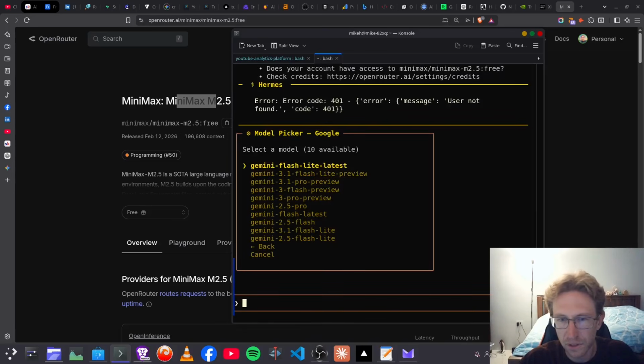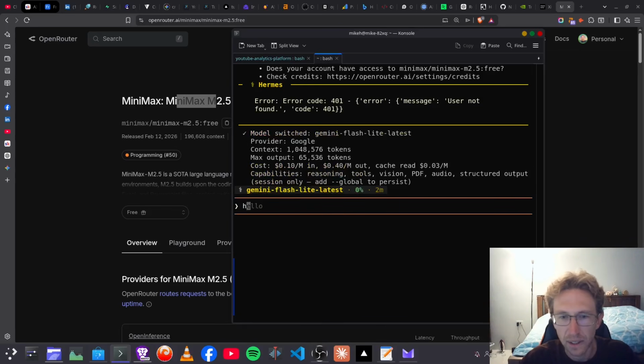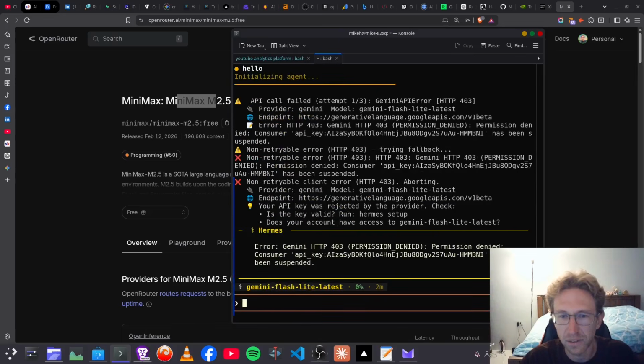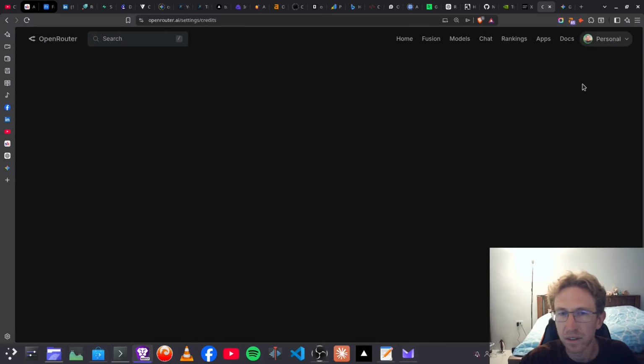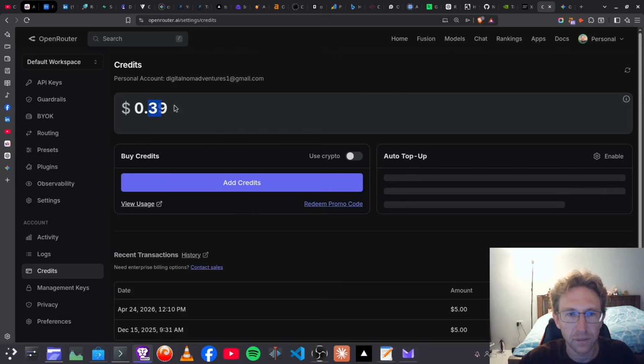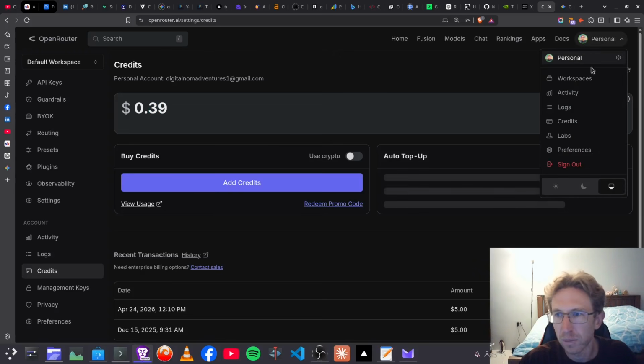So I could also just switch to Google, just as an example here. We'll switch over to Gemini Flash latest, and then we can do hello again and see if this actually works. But unfortunately, it looks like it's having an API error once again. It's possible that I'm out of credits, so if I come over here, it looks like I still have 39 cents worth of credits in OpenRouter. So that shouldn't be the issue.